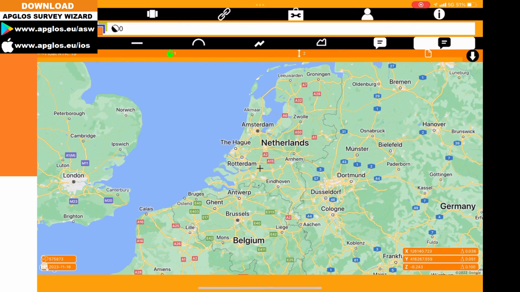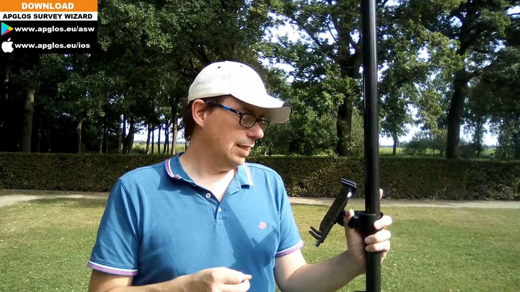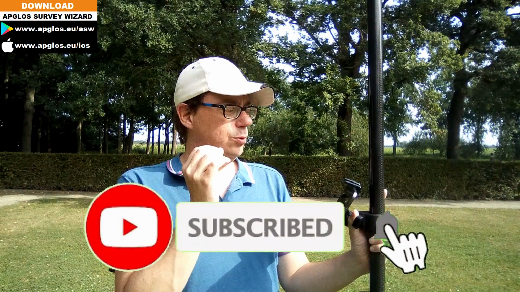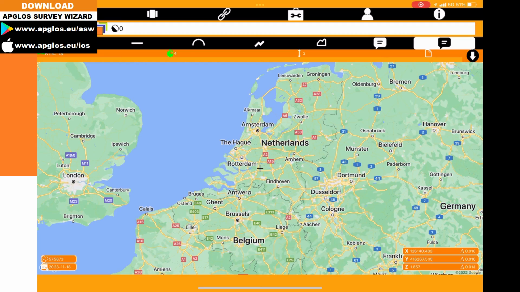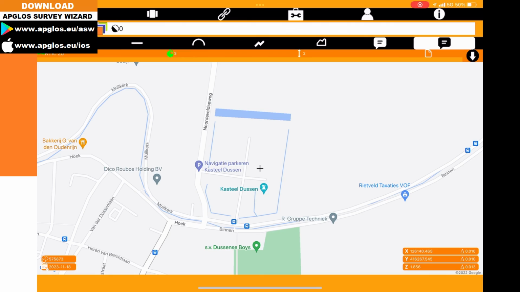And we're waiting till we have an RTK fix. And as you can hear now, we have an RTK fix as well. The Emlid Reach RS2 Plus makes a sound and we can also see it on the screen because the satellite icon before the fix is now green. That means we can measure a point.